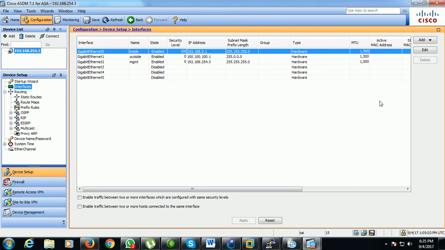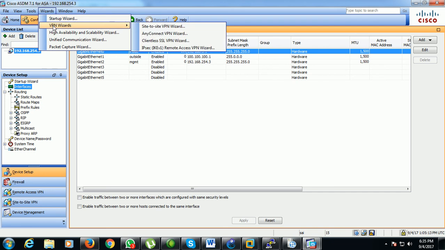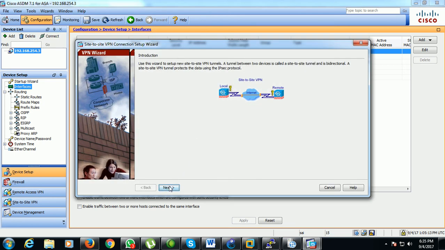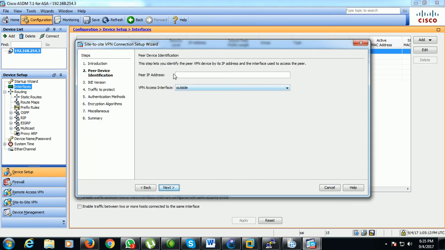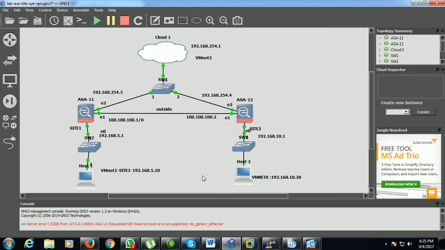Right now I'm in site 1. I'm going to the VPN wizards, and there's the option that indicates site to site VPN. So go for next. Now, the peer IP address. What is the peer IP address here? I'm in site 1 and I want to communicate to site 2, which means the site 2 IP address is the peer IP address.